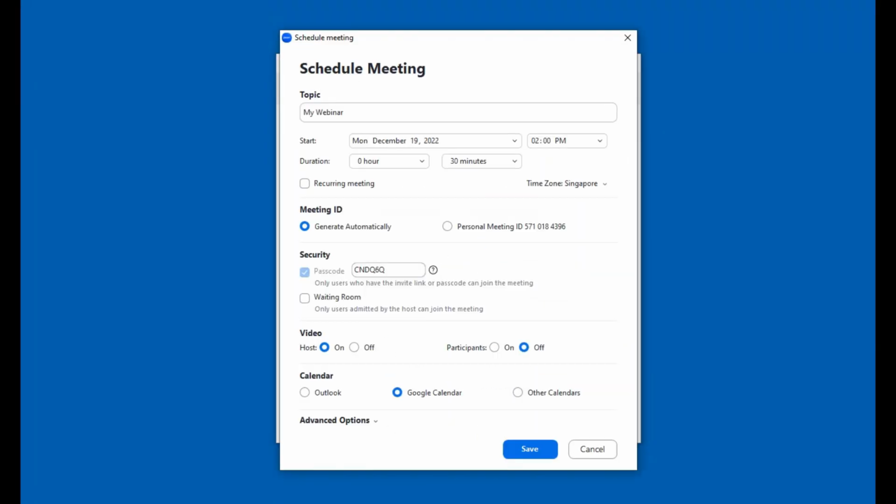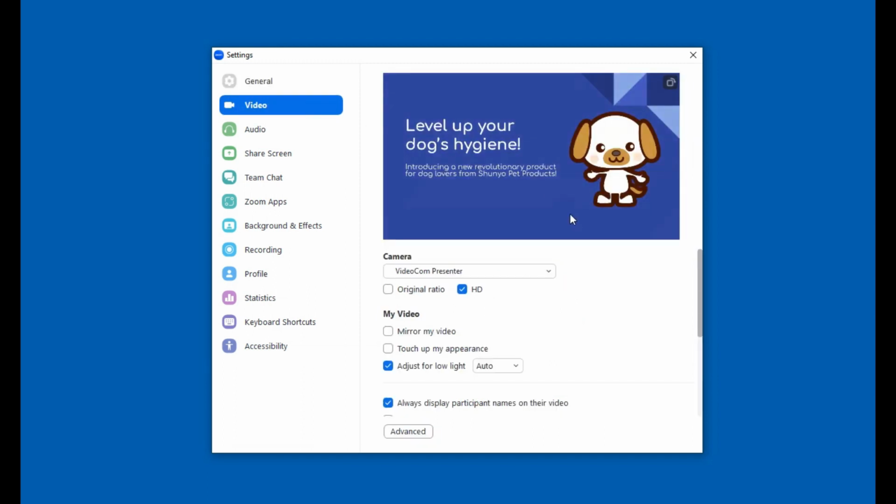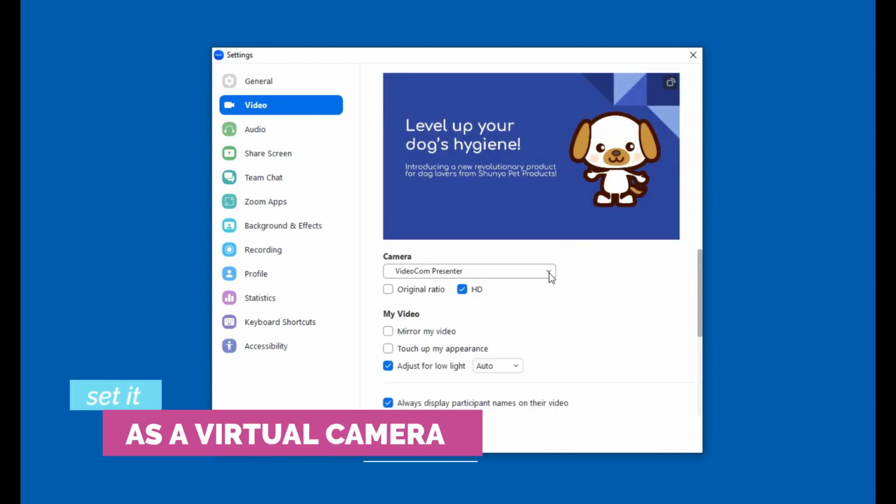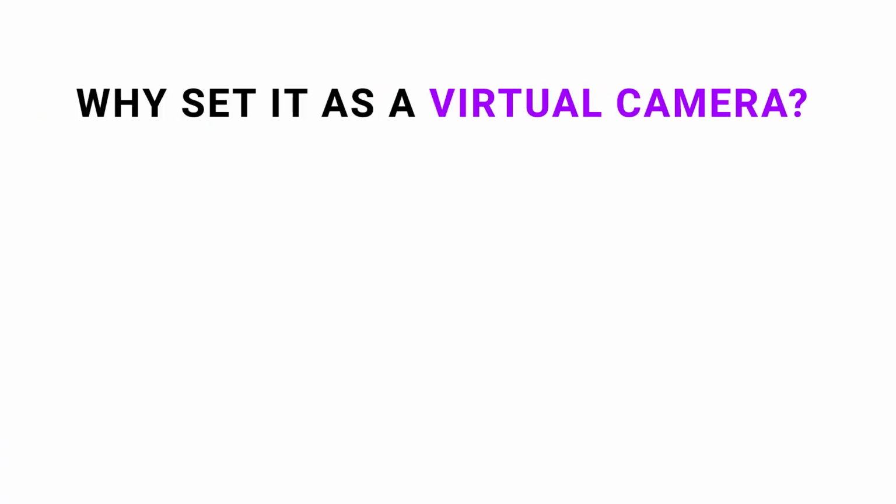Most video conferencing platforms offer the option to set up a meeting schedule. This is definitely something we need to take advantage of. And since we're already setting things up here, let's also go to the app's video settings and make sure that VideoCom Presenter is set as a camera. Yes, this allows you to show your slides in place of your regular webcam.